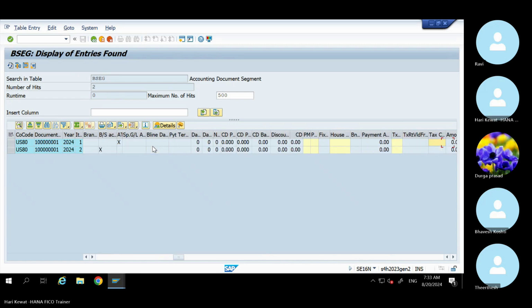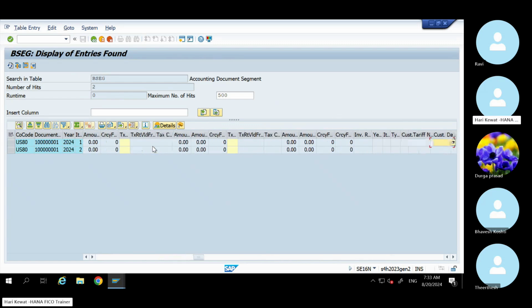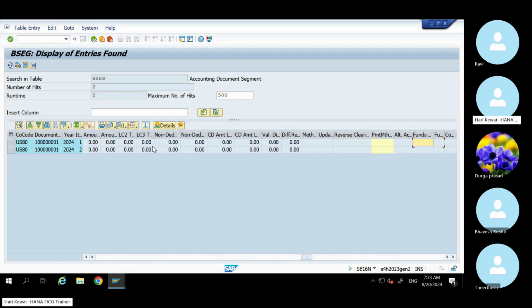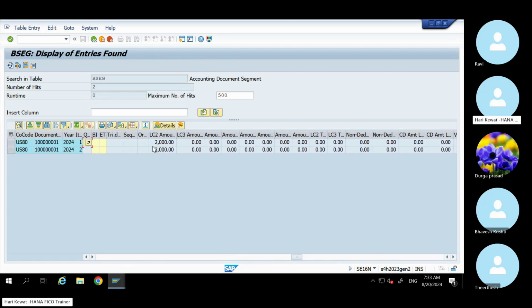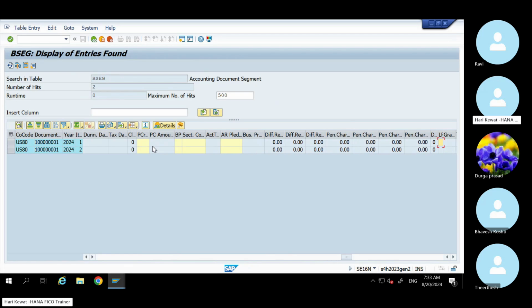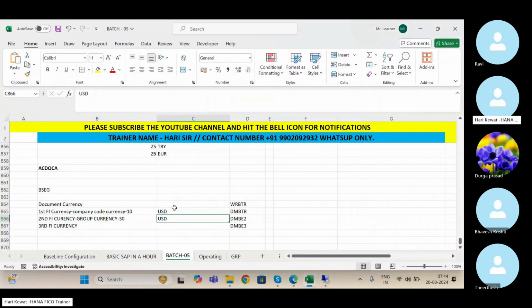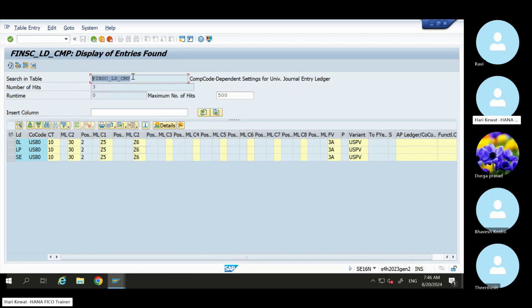So user defined currency you cannot see in the BSEG table, because user defined currency you cannot use as a BSEG currency in the setup. First currency, second currency, and third currency. As a result, it will not update. Clear, right? As a consultant, you are understanding, correct? This is one of the tables you have to remember: FINSC underscore LD underscore CMP.